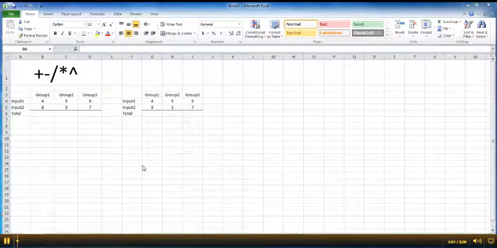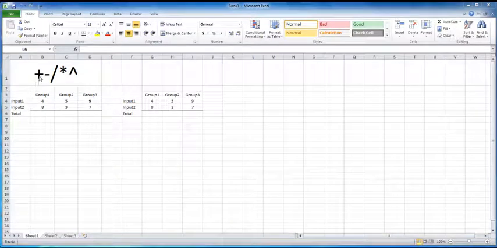Let's start with a basic review of mathematical operations in Microsoft Excel. If you want to add two things together, you use the plus sign. To subtract, you use the minus. To divide, you use the slash. To multiply, the star, which is above the 8 key on the keyboard. And to raise something to a power, you would use the caret, which is above number 6 on the keyboard.